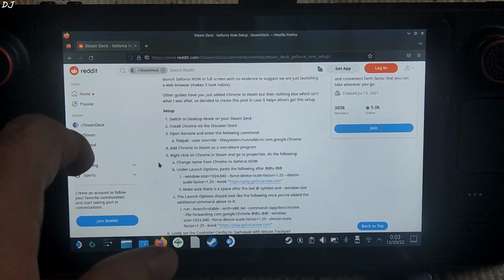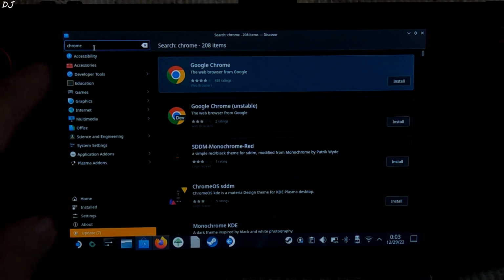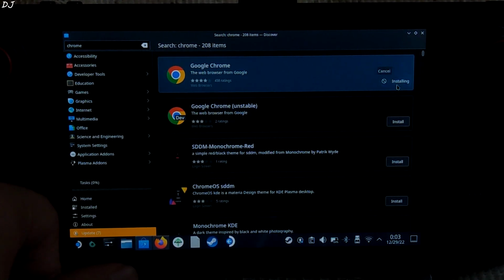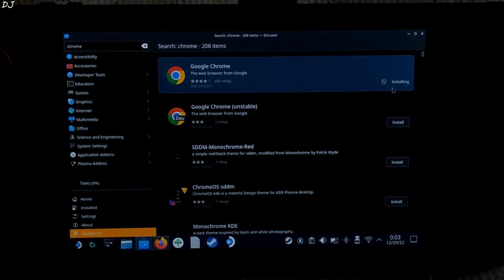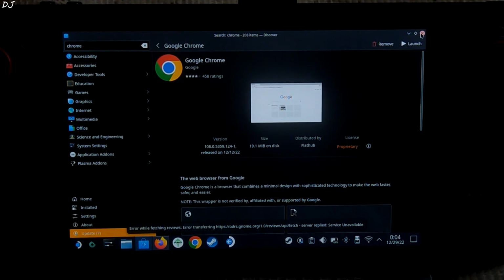We need to download it from Discover Store. Just search for Chrome here, install the flatpak. I have connected my Bluetooth mouse and keyboard. Alright, installation complete. Don't need to open it from here. Close the Discover Store.